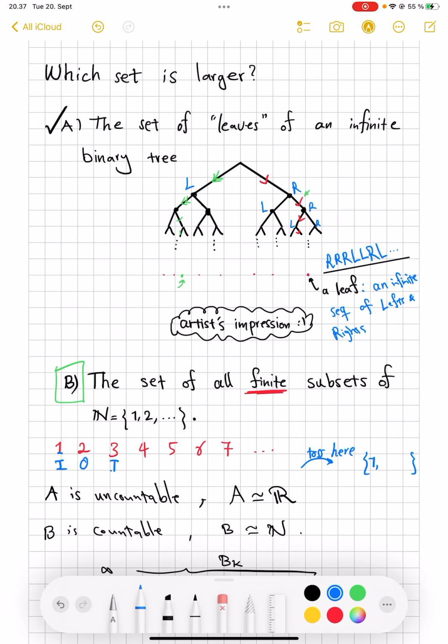Okay, 3 is in, so 3. 4 is out. 5 is out. 6 is in. And so on. Now, this is analogous to exactly up here. So we're making a sequence of binary letters. So in, out, left, right, left, right.